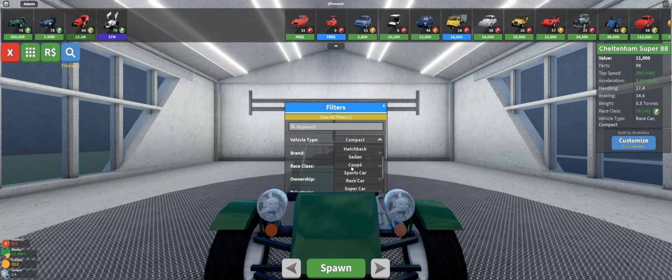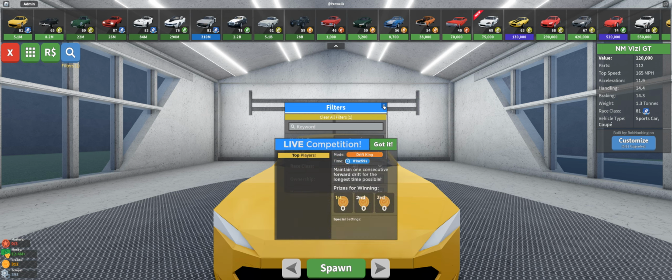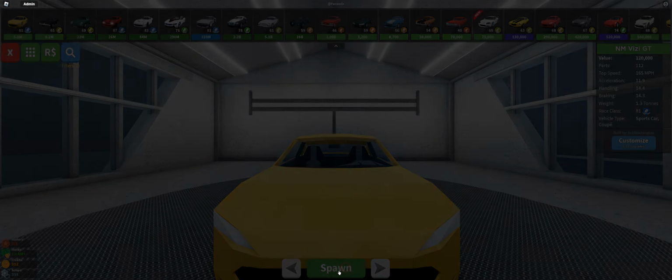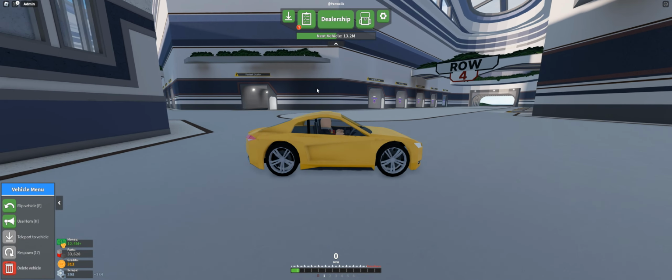Now I need to find a coupe. A coupe car. There it is. Okay, what's my fastest car I own of this? It's gotta be this one. It's this one, I think. This is coupe. I don't care about Drift King. I think it's this. Yeah, that looks like a coupe car.